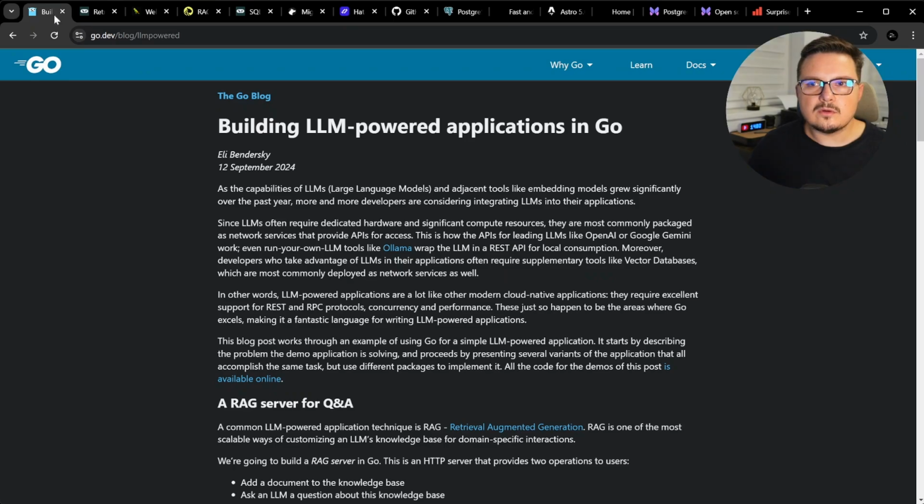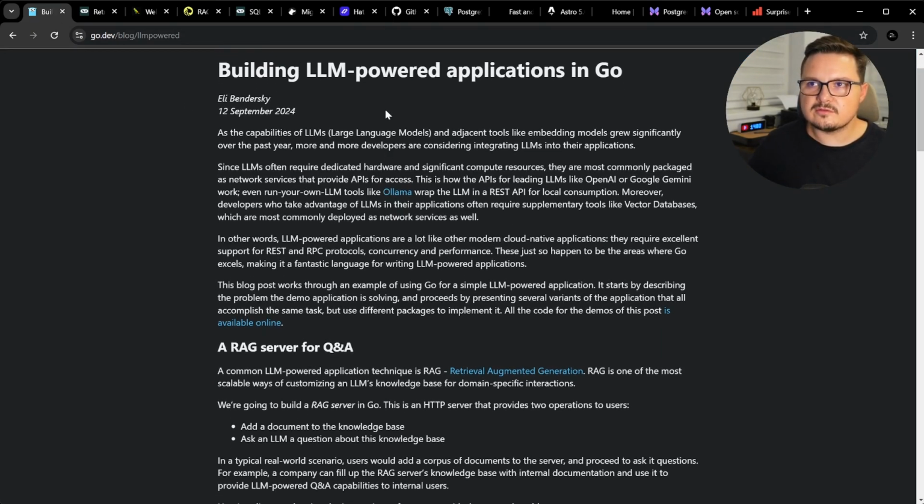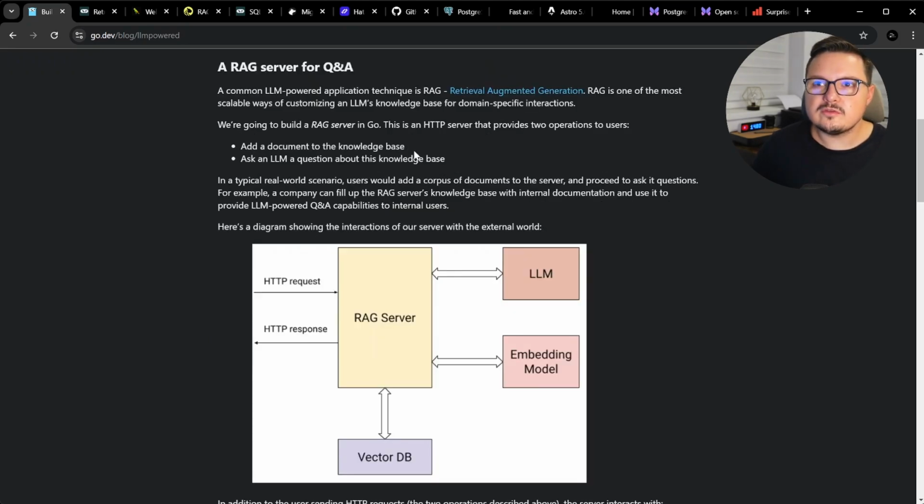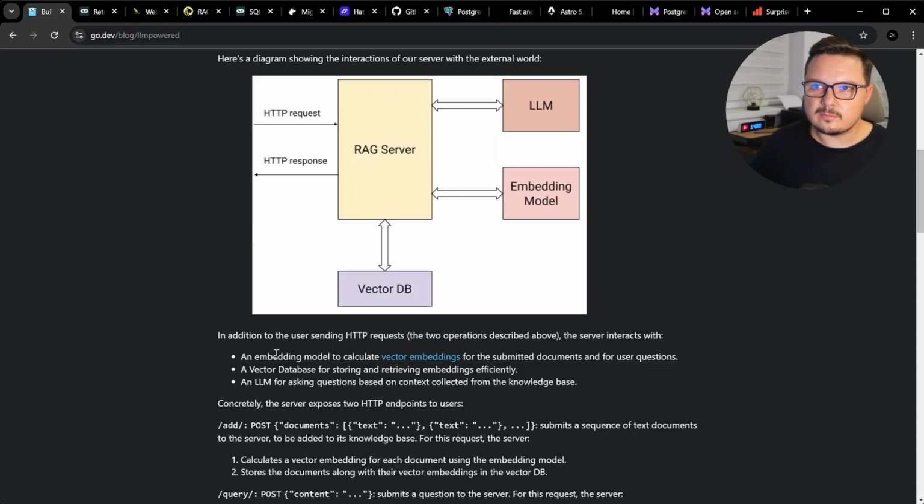So going back to the Go article, it gives a great explanation about how RAG works. Imagine you have a large collection of documents and you want to ask questions based on their content. A RAG server can handle this in two steps. First, it takes your documents and calculates their vector embeddings, think of them as numerical representations of their meaning, and stores them efficiently in a vector database. And secondly, when you ask a question or send a prompt, the RAG server calculates its embedding, then searches the database for documents with similar embeddings and uses those as context for the LLM to formulate an answer.